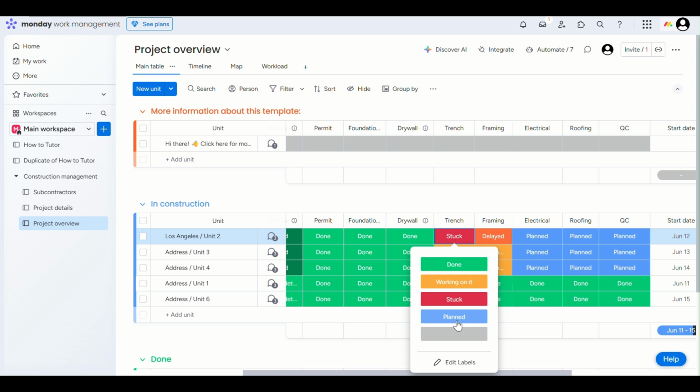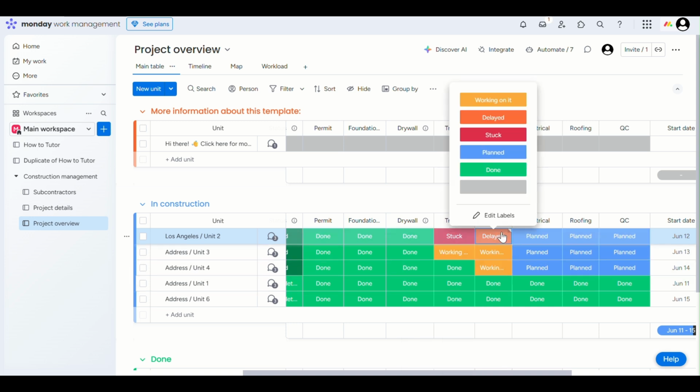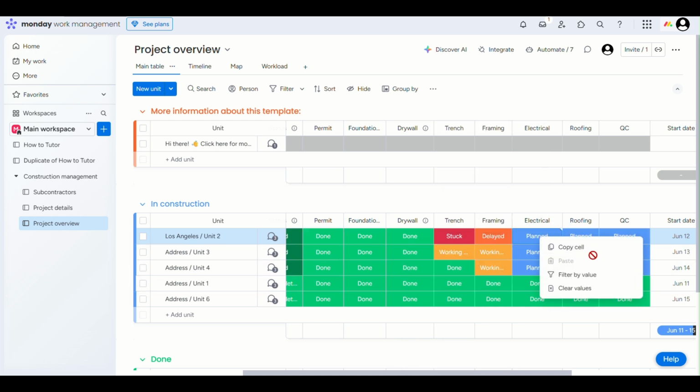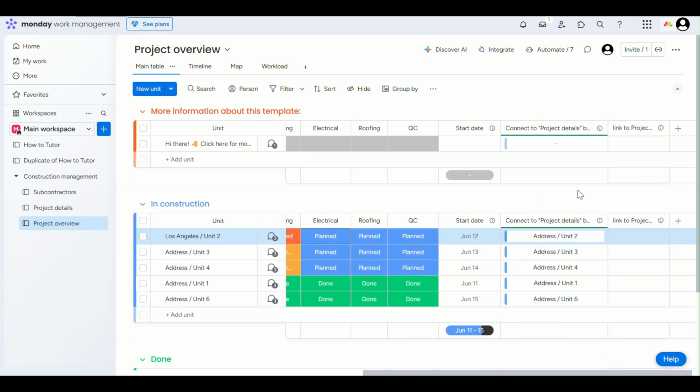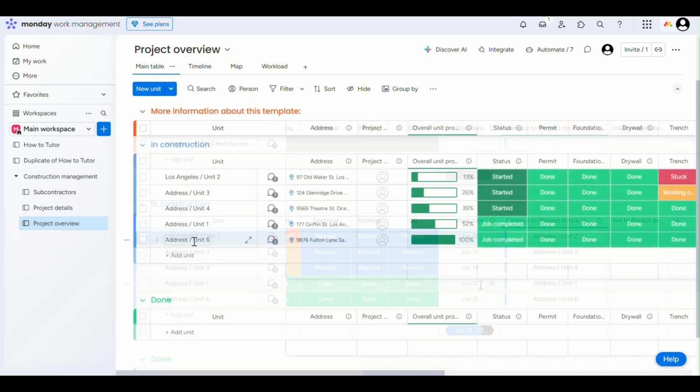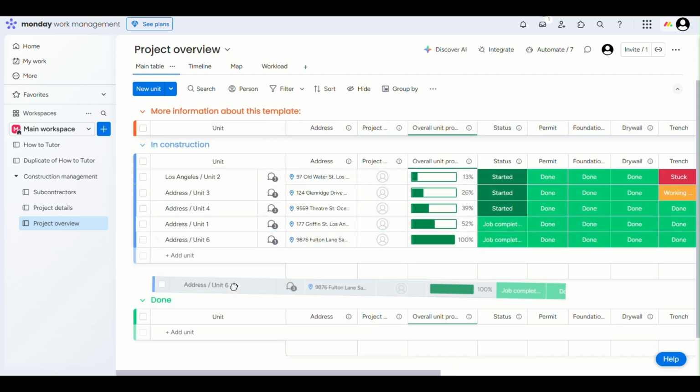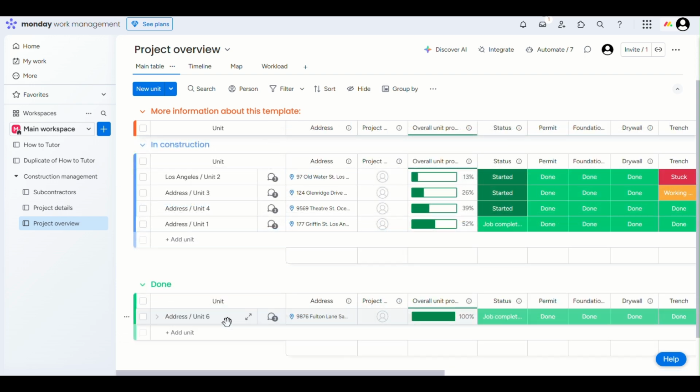For task tracking per unit, you can change the status of each task using tags like planned, working on it, stuck, or done. This gives you a quick visual overview of job progress. Then if a unit's overall progress reaches 100%, you can drag it to the Done group to keep your board clean and focused on ongoing work.